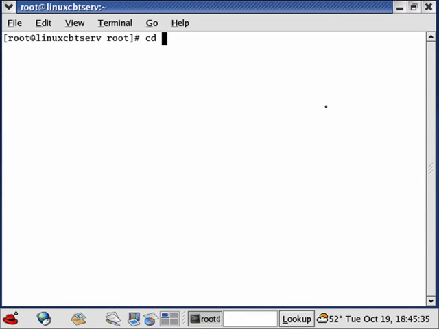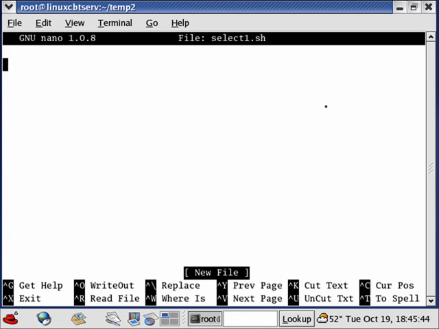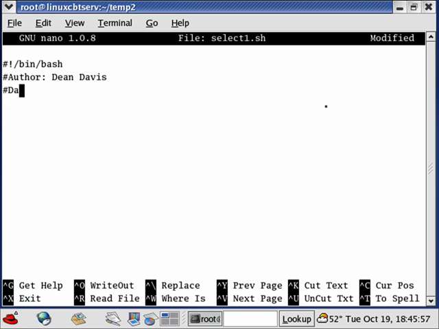Let's go into temp 2, and we will create a new script that will be called select1.shell. And it will have traditional headers, including the location of bash and author information, as well as date and purpose. And in this case, it's the 19th. And the purpose is to illustrate the basic usage of select. So let's show you how select works within Bash.